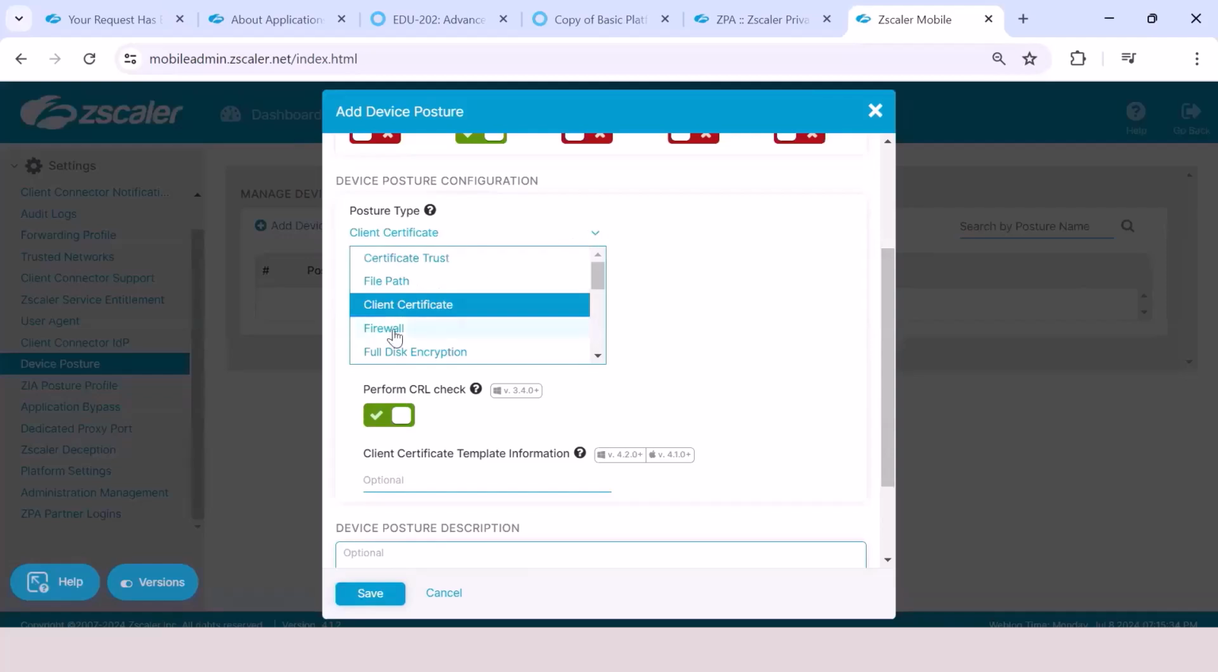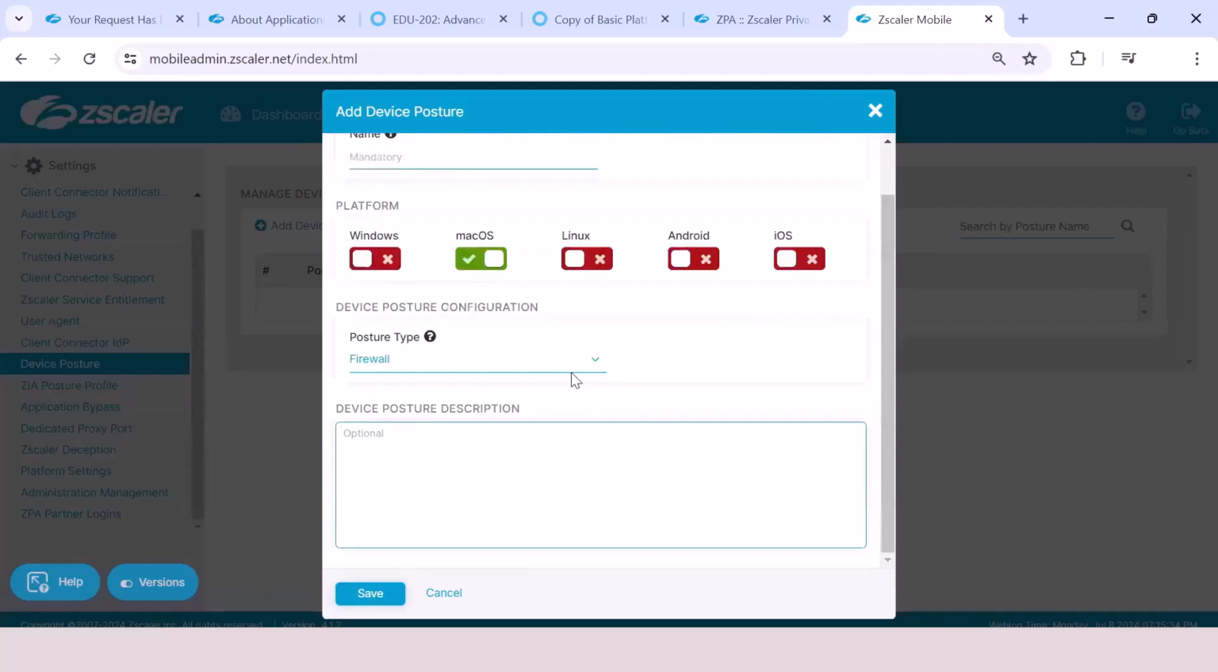I can also look for the Mac firewall, and I can also look for disk encryption being enabled. We can select full disk encryption from the drop-down menu, which applies to Windows, Mac OS, and Android. It also applies to Zscaler Client Connector version 1.4 and later for Linux. Zscaler Client Connector checks if the device has full disk encryption enabled or disabled. The user must have full disk encryption enabled to pass the posture validation check.